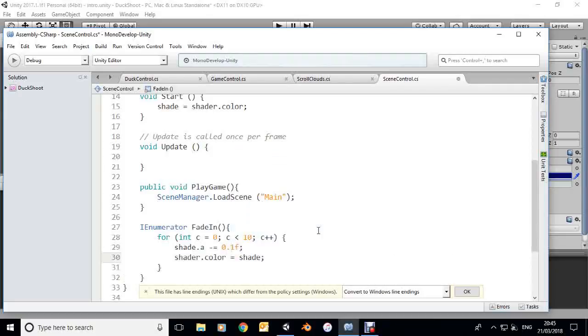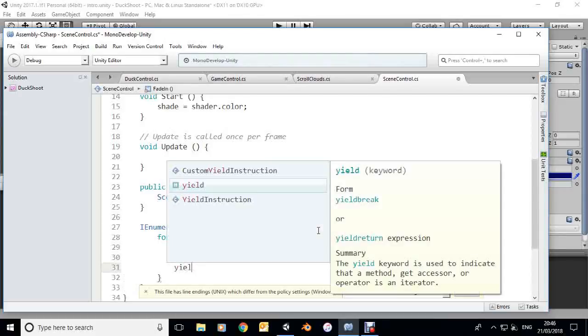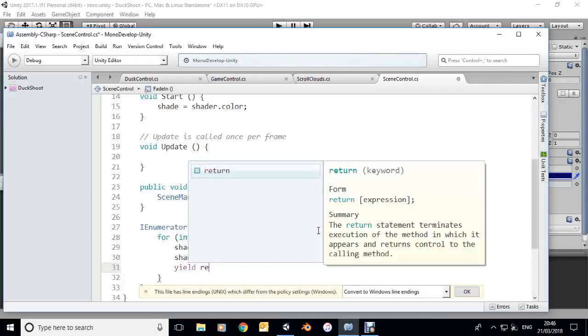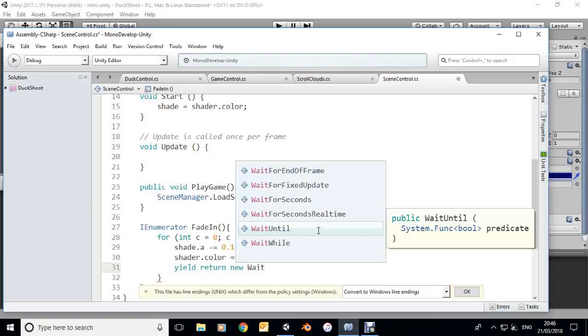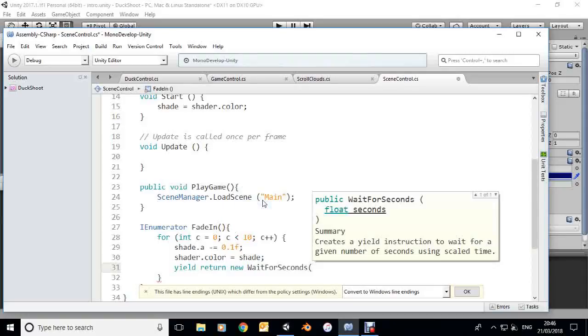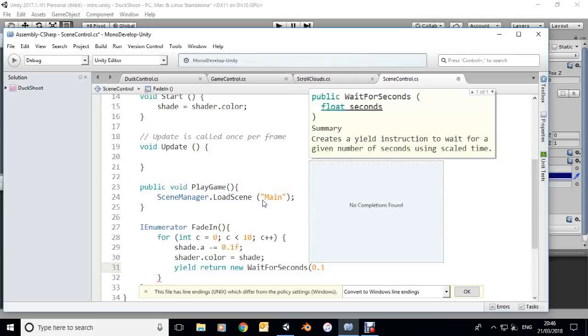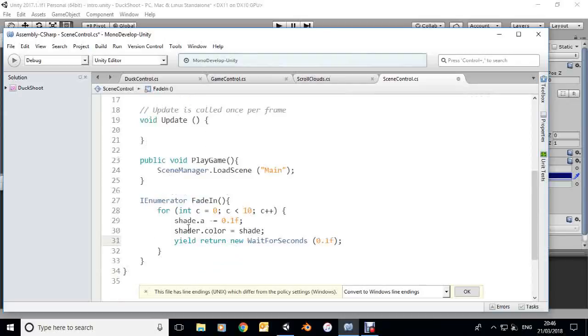And then I'm going to pause for a little bit. So this is why it's a coroutine. And I'm not going to take very long. So if it's in 10 steps, then if I do it 0.1 seconds here, it'll be 1 second for the fade in. So that should fade it in by reducing the alpha.